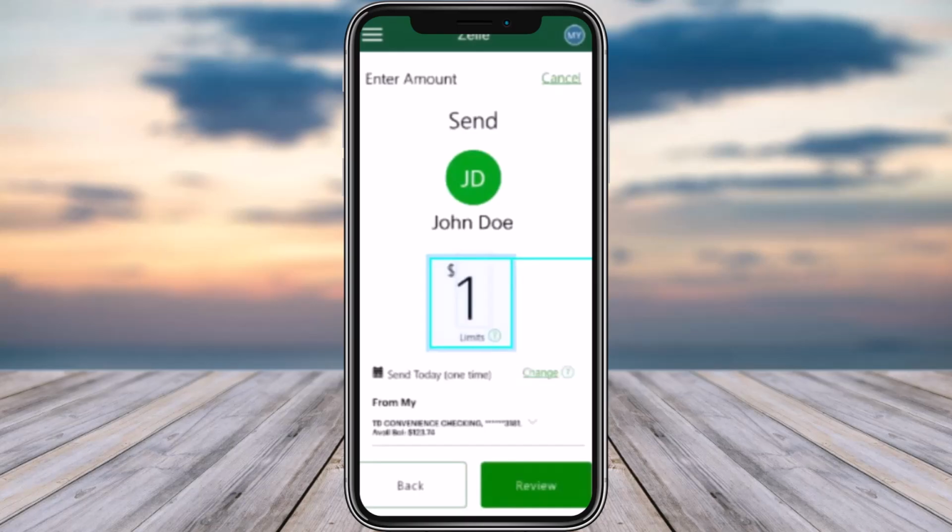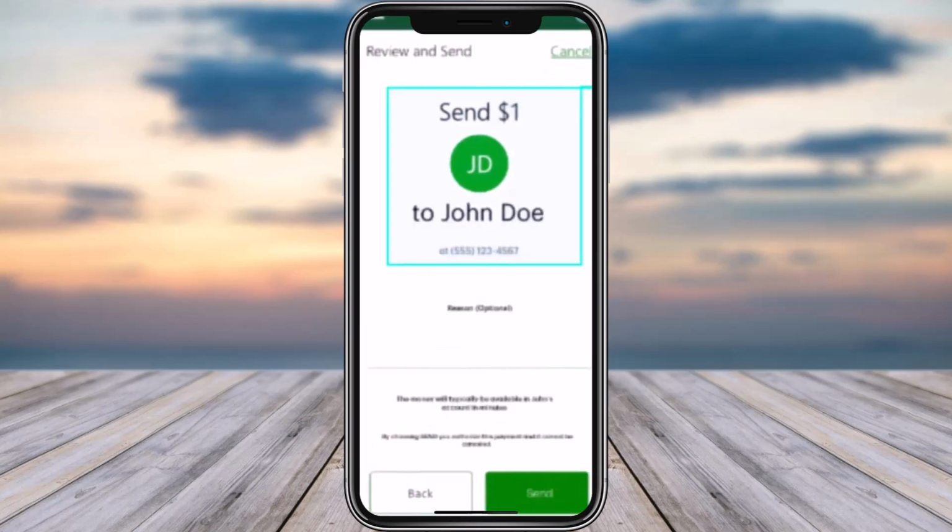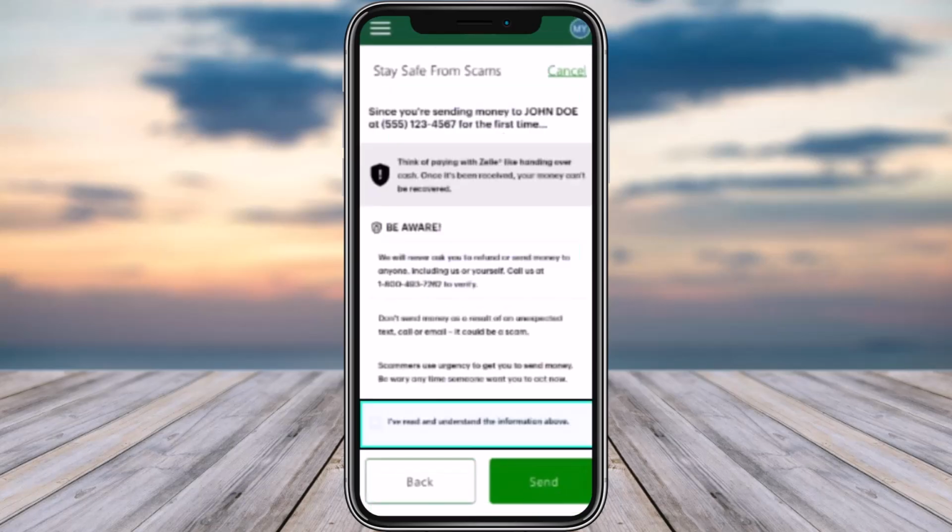Then add in the amount you would like to send and tap on the option of preview at the bottom right. Now the details are gonna show up like this. Tap on this and again at the bottom right. Then from over here, simply check on the I have read the terms and conditions box and tap on send at the bottom right.